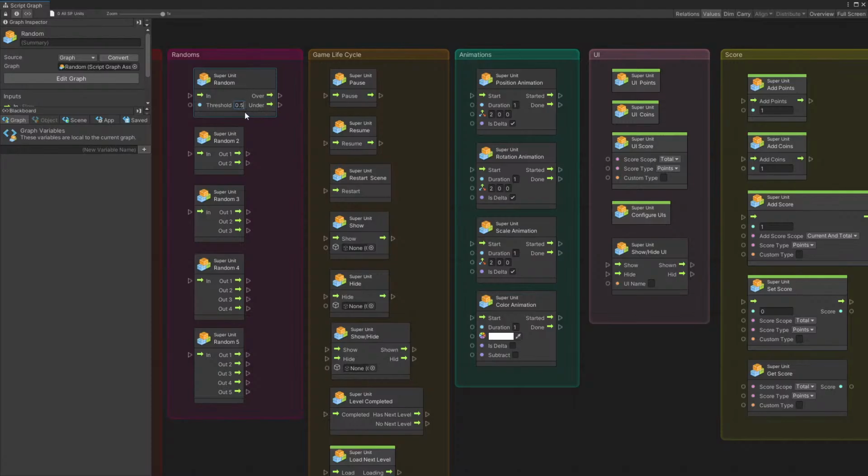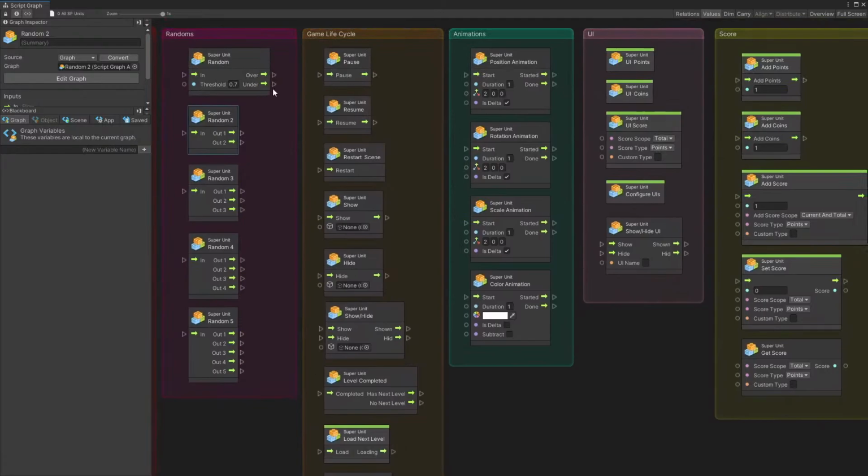I think it was 0.7. 0.5 would be 50%, which is this unit right here. That's 50% is going to go out. And 1 and 50% is going to go out too. So these are just split evenly for the percentage of randomization. And this one you can actually control.